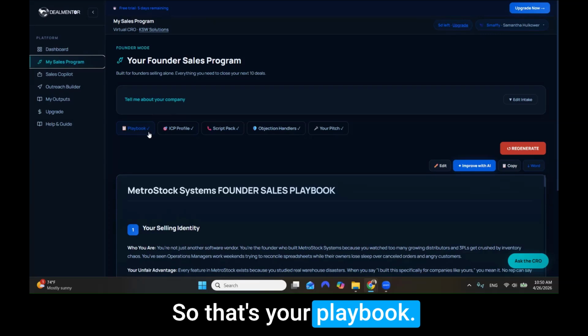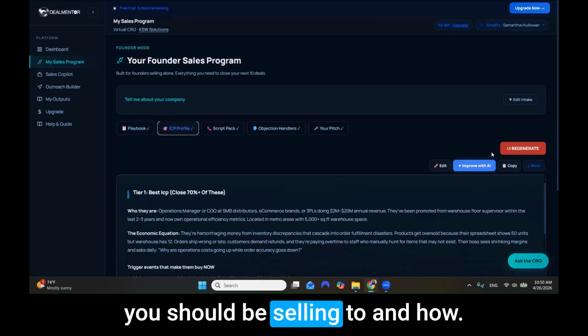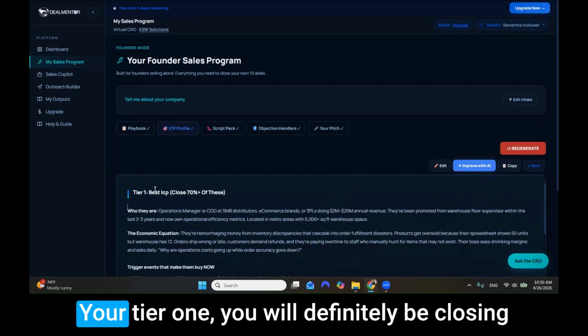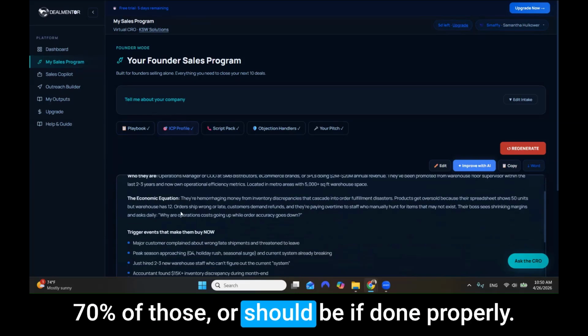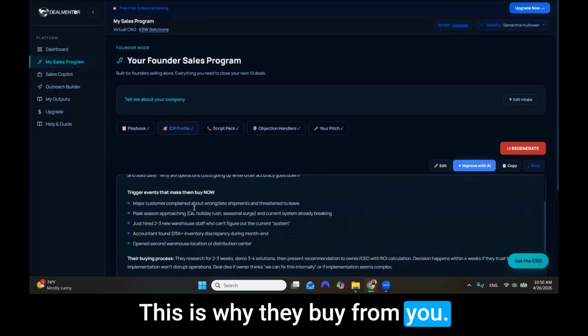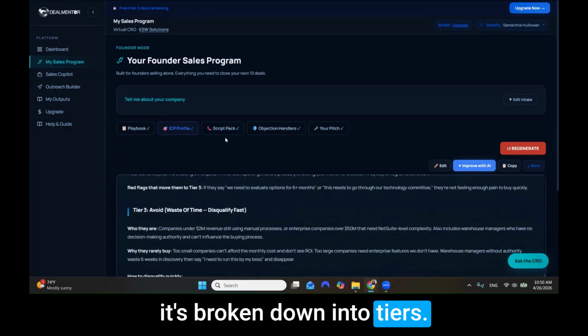So that's your playbook. Your ICP profile tells you whom you should be selling to and how, okay? You have your tier 1. You will definitely be closing 70% of those, or should be, if done properly. This is how you sell to them. This is why they buy from you. This is the trigger events, and it's broken down into tiers.